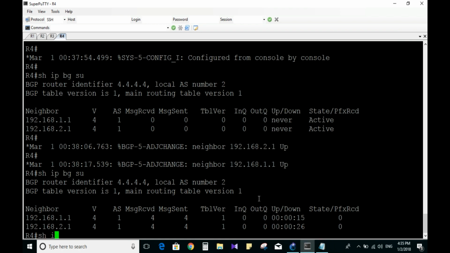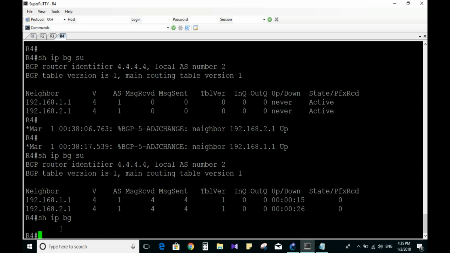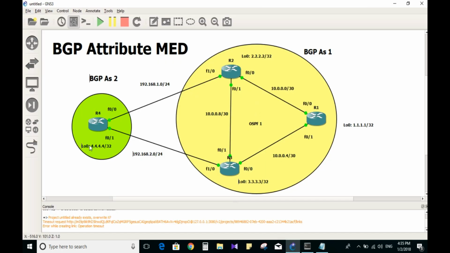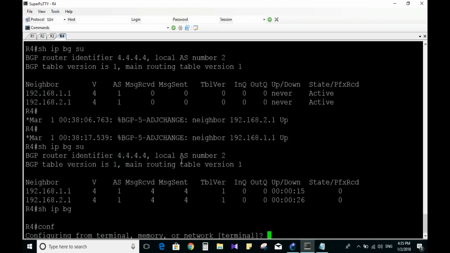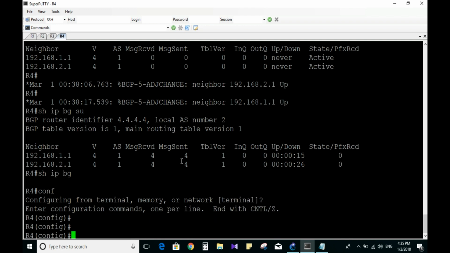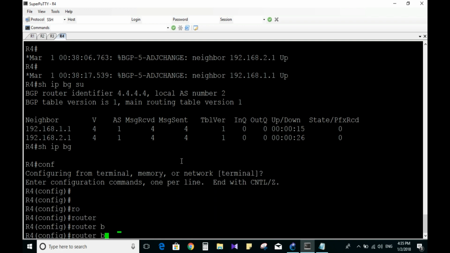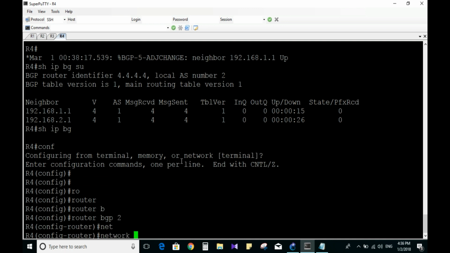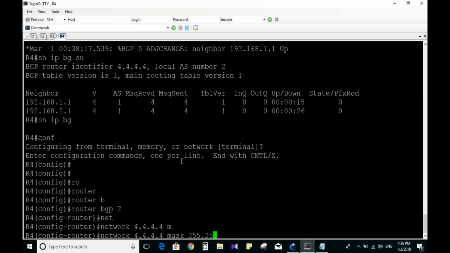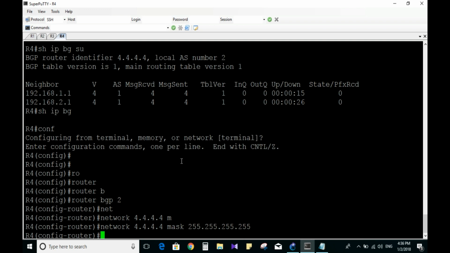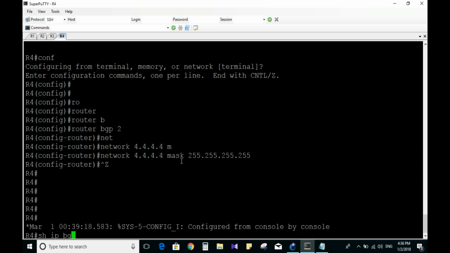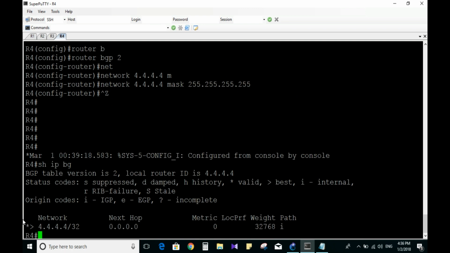But if I type show IP BGP, nothing here because I didn't advertise any network in BGP. Now I want to advertise loopback 0 on router 4 in BGP. So let's go to router 4 here. Okay, router BGP 2. To advertise a network, type network 4.4.4.4 with mask 255.255.255.255, like this. That's it.